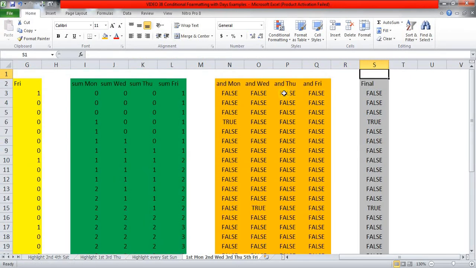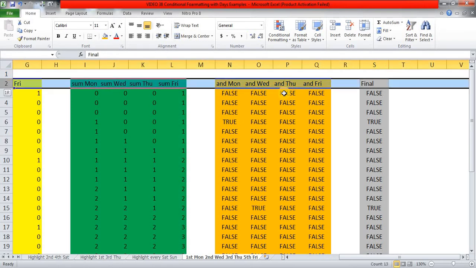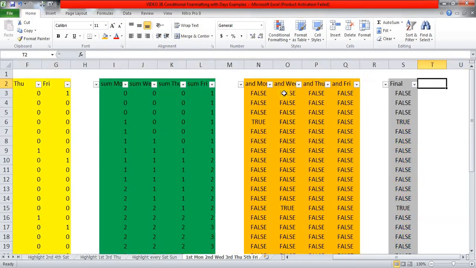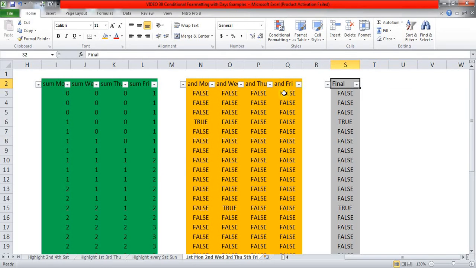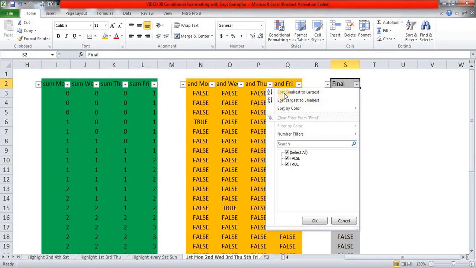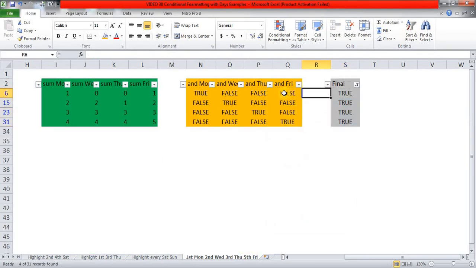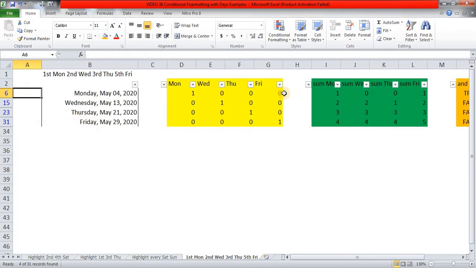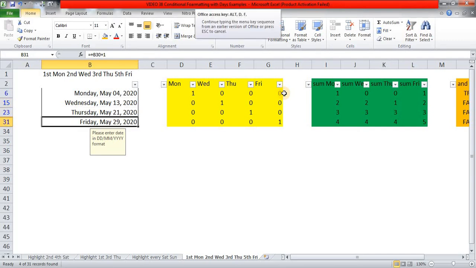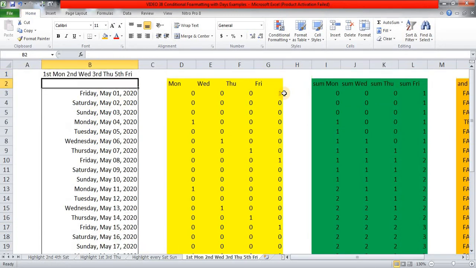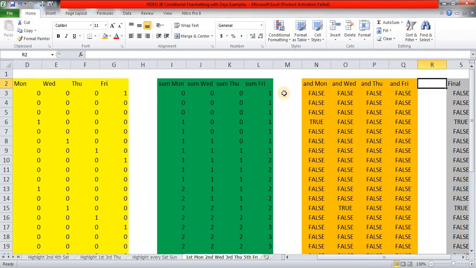and enter. And now if everything is perfect, in this final column which we have, where we have consolidated all those ANDs inside OR, we should have only 4 trues. Absolutely. Okay, so here are the things. This is my first Monday, this is my second Wednesday, this is my third Thursday, and this is my 5th Friday. So things are looking absolutely fine, no need to worry.